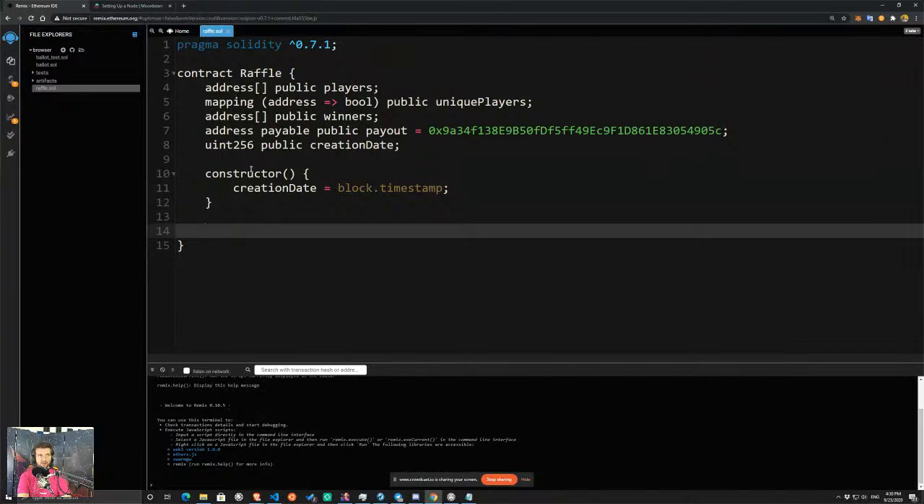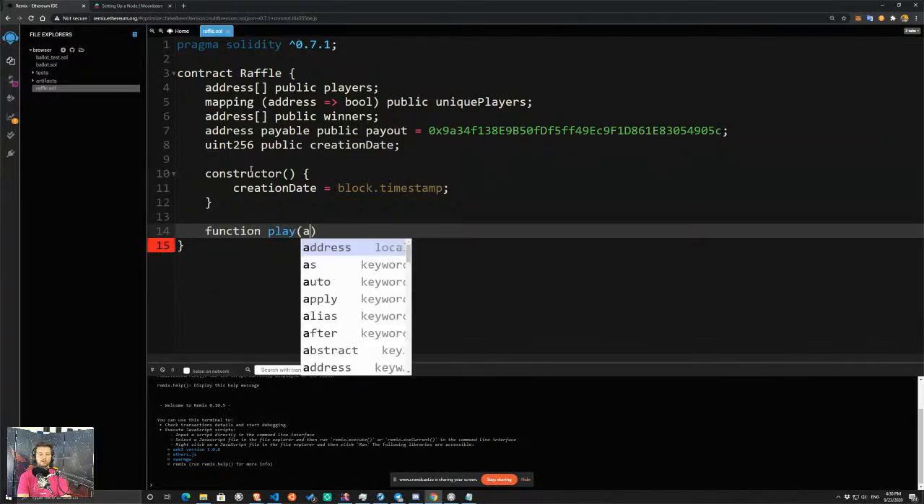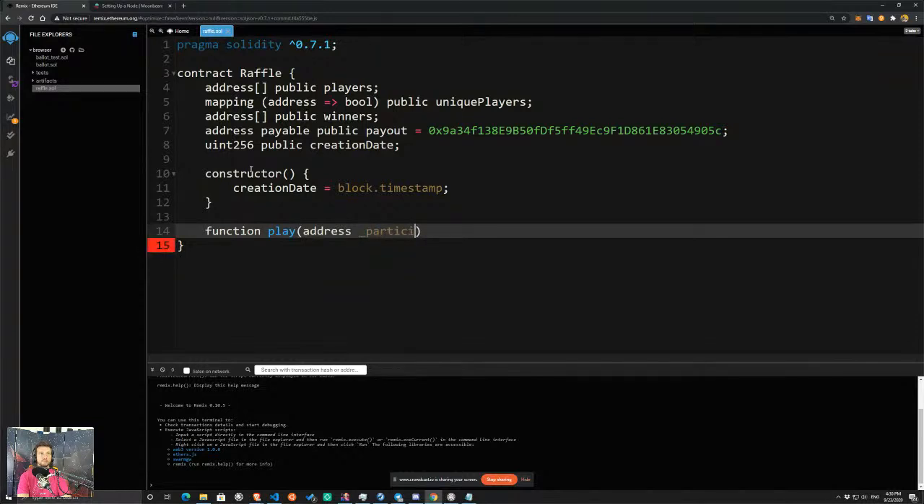To be able to play this raffle, we need to have a play function. So we'll do function play, and we need to accept an address of a participant who is playing this raffle. Any function that accepts money in Solidity contracts also needs to be declared payable. That means that you can send Ether to it. If this attribute is not there, then you cannot send money to the contract, as a protection measure against stupidity.